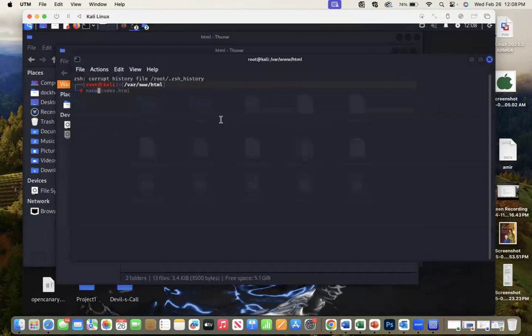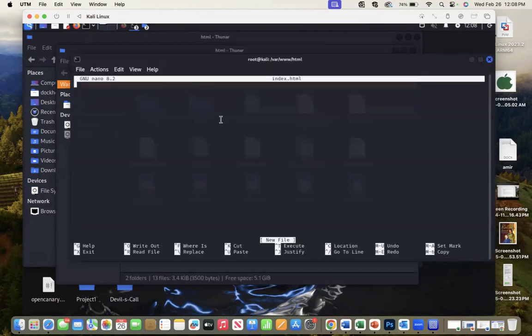I'll type nano index.html. I have opened it up and I'll save it later on. You can, of course, type touch index.html to create it. Then I will create a simple HTML page. As you know, this is the starting tag and closing tag of an HTML file. Within that, I'm going to put a head, and within the head, you can put a title. Let's say the title is hacking page, something like that. Close the title, and then close the head.